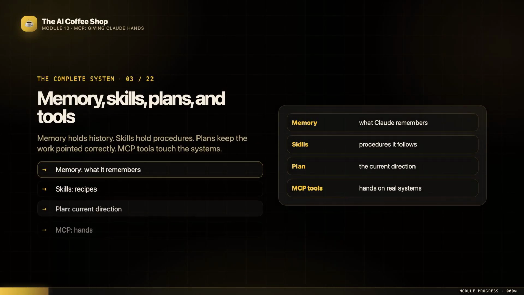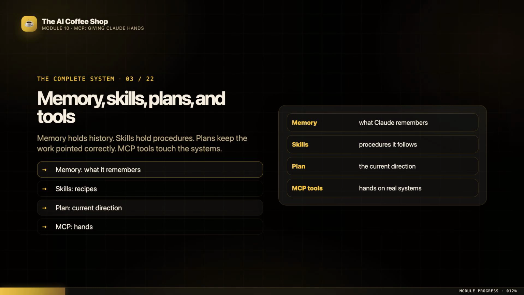The complete system has 4 legs. Memory holds history. Skills hold procedures. Plans keep the work pointed correctly. MCP tools touch the real systems.